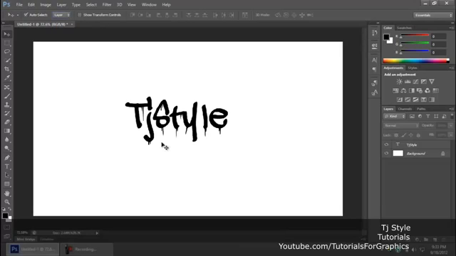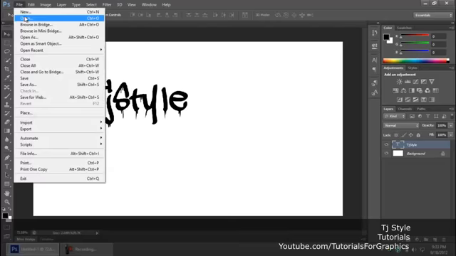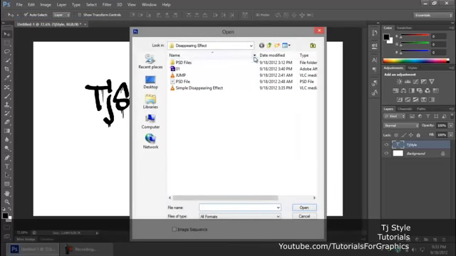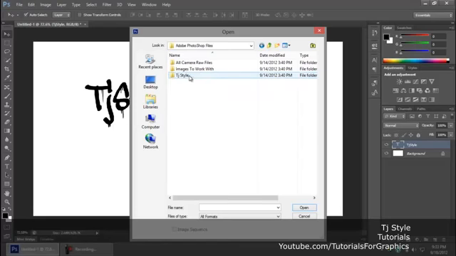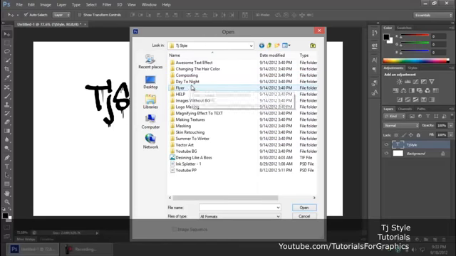Now, guys, if you select any layer on your canvas, automatically that layer will be selected on the layers panel and you'll be able to move it. So say if I had some backup Photoshop files, TJ style, flyer, compositing.